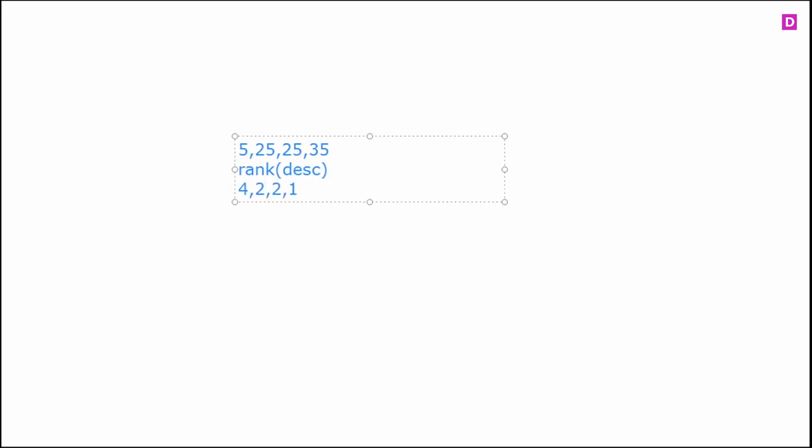What it means is that you are getting the rank as such. What this rank function, descending or ascending, does is give the same rank to the same values. And if you see the next rank, it has skipped the next rank. Okay, that is the meaning of the rank function.